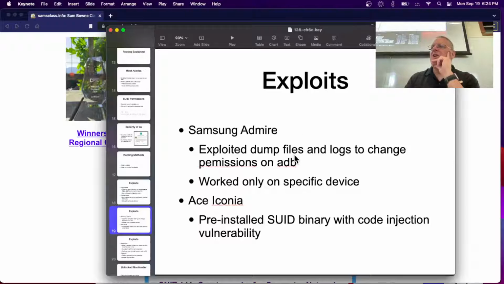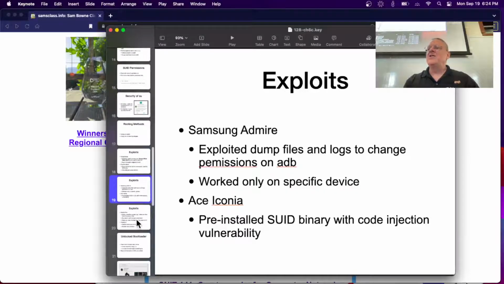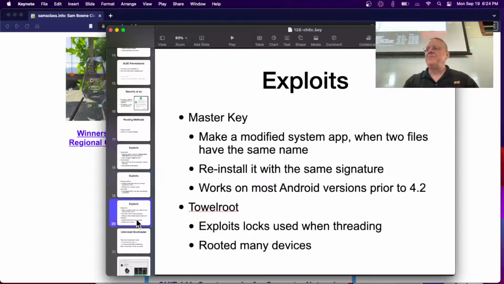So Samsung and Meyer would exploit dump files and logs to change permissions. Again, they only work on certain devices. Acyconia is another one. This is quite the case with Windows machines too. The underlying operating system has gotten pretty good, but the applications written by third-party developers are more likely to have flaws, and so often your hacks only work on machines that have certain software. The manufacturers put their custom software on there, and that stuff tends to be really crashy.